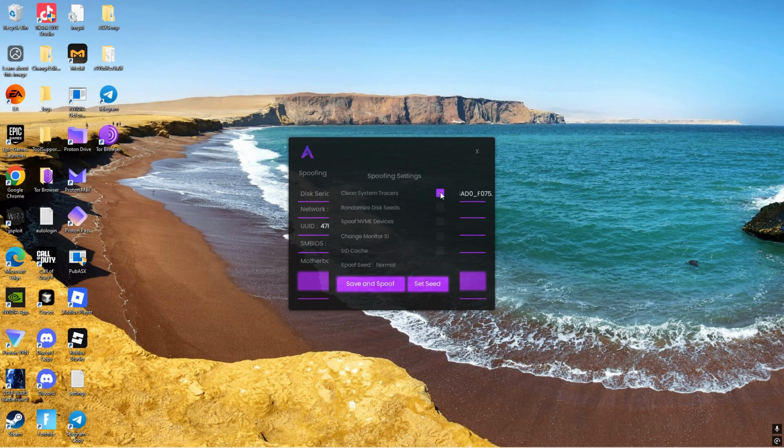So since we already cleaned with the additional cleaner, we're going to uncheck this, and we want to spoof everything else, and we also want to set the scene. So let's save and spoof. Now we're going to click on this OK, and our screen will go black for a few seconds. Don't worry, you're just getting spoofed.